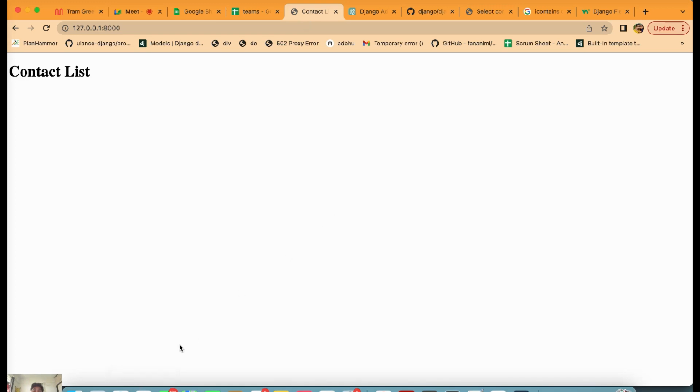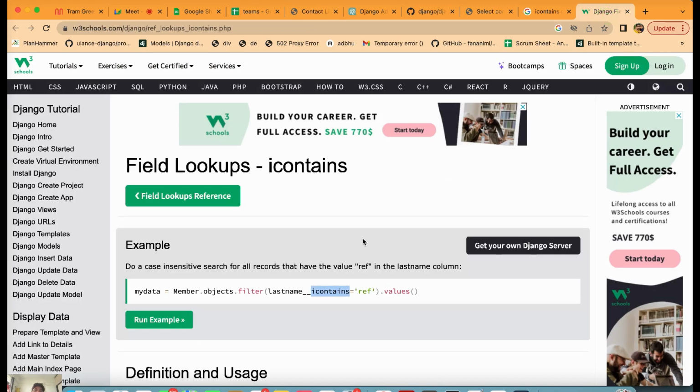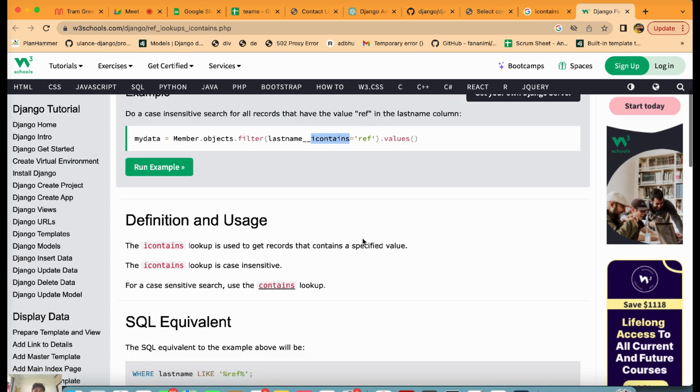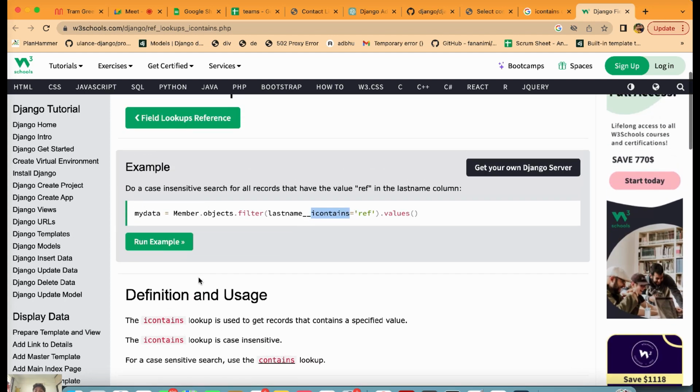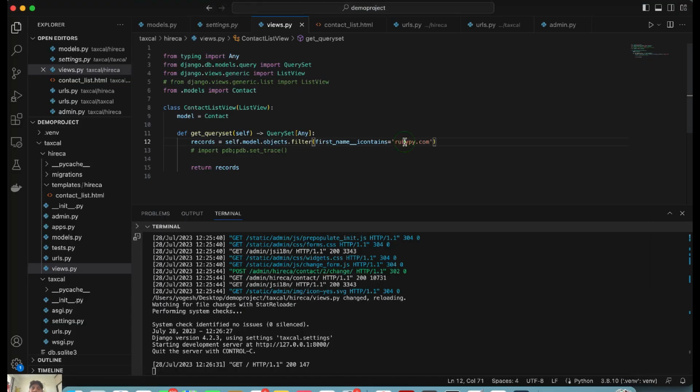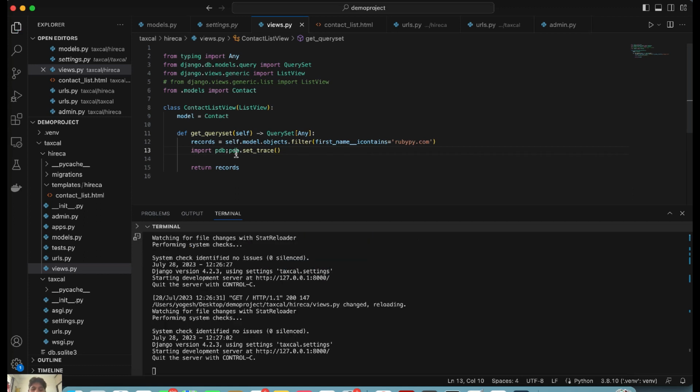Why is it not coming? So what does icontains do exactly? icontains looks up records that contain the specific value, and it is case insensitive. So it should work but it's not working. Why? So let's dig a little bit. I know why it's not working, but I want to show you how pdb works again.